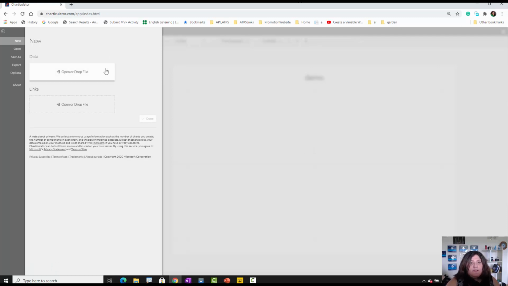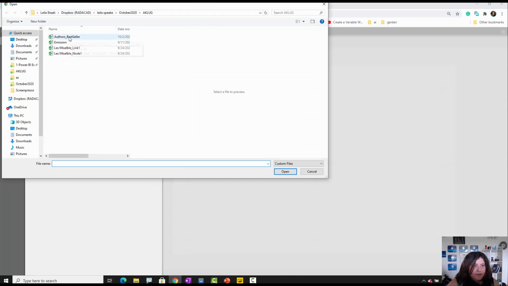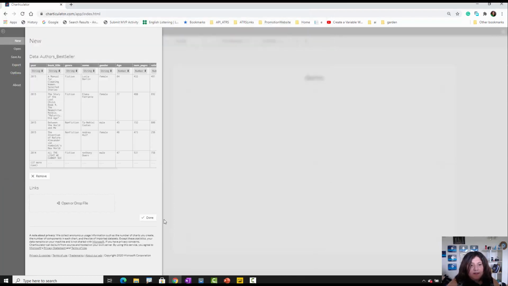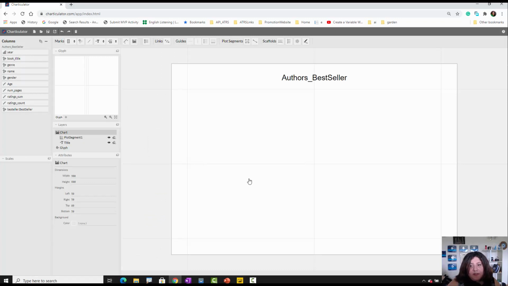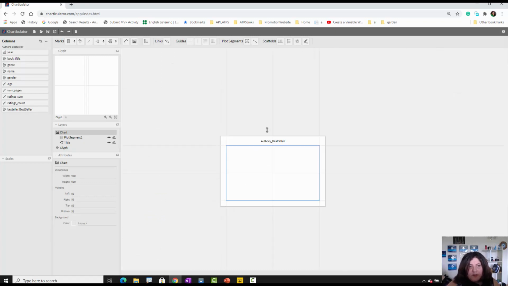So this is the main environment that we have for Charticulator. You can drop or open your file over here. For example, I'm going to bring a dataset that is about author bestsellers. The dataset you bring should be in CSV format, and it shouldn't be more than 1000 records of data. It should be a smaller amount than that. So I'm going to bring it here. This is my data.